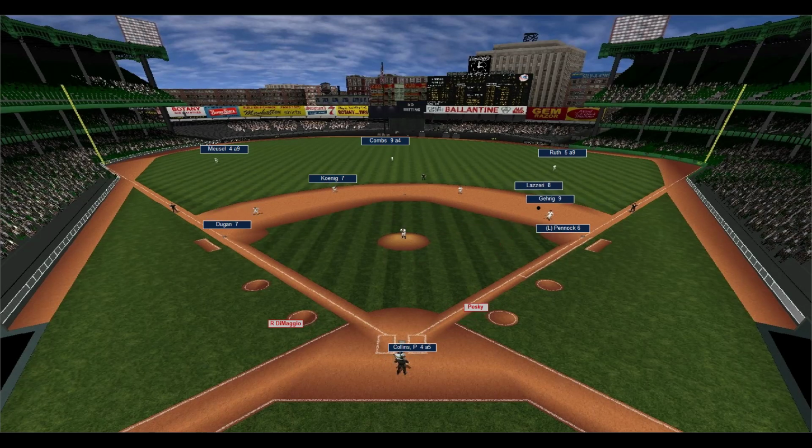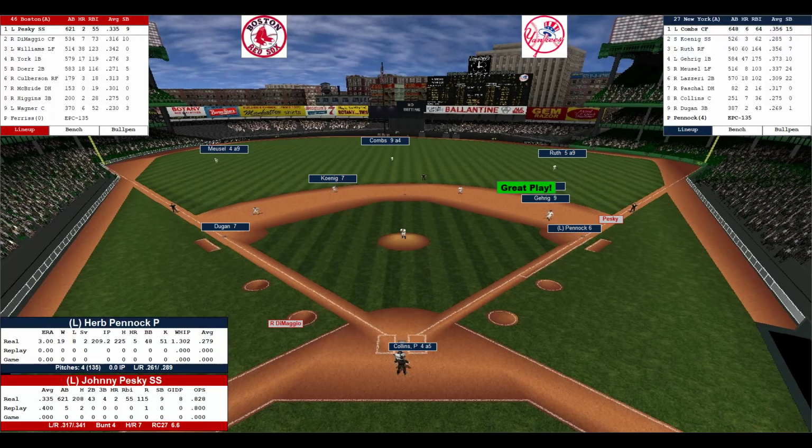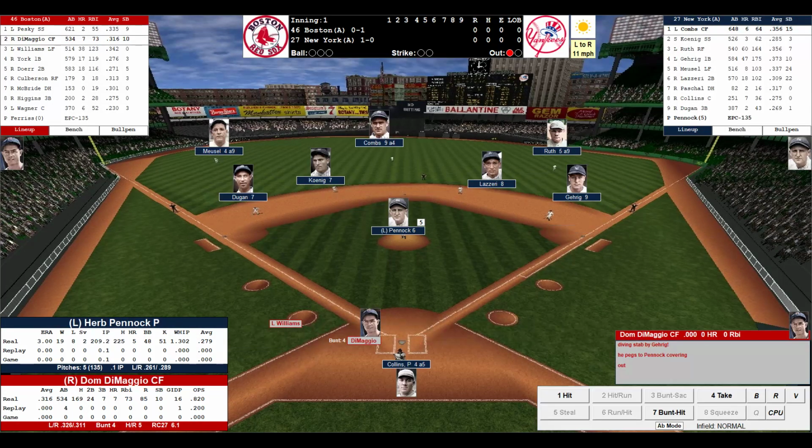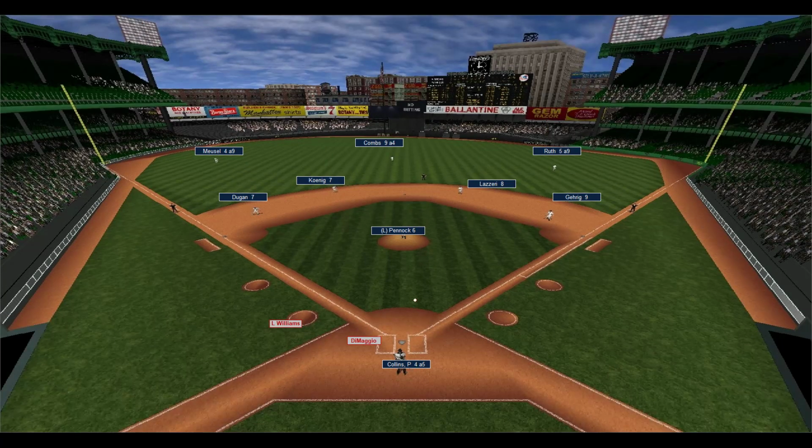Ground ball. Gehrig with a diving stop. He throws to Pennock. And 1 out. And just like that, simsalabim, the Action PC computer has put Ruth where he belongs in right and Musial in left. That's pretty funny. So a great play by the Iron Horse, Lou Gehrig. 1 out. Now bring up Dominic DiMaggio. DiMaggio was hitless in Game 1. Here's the pitch to Dom.